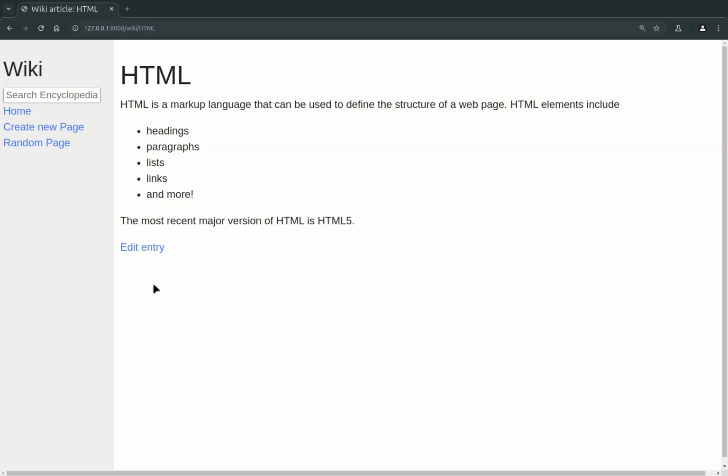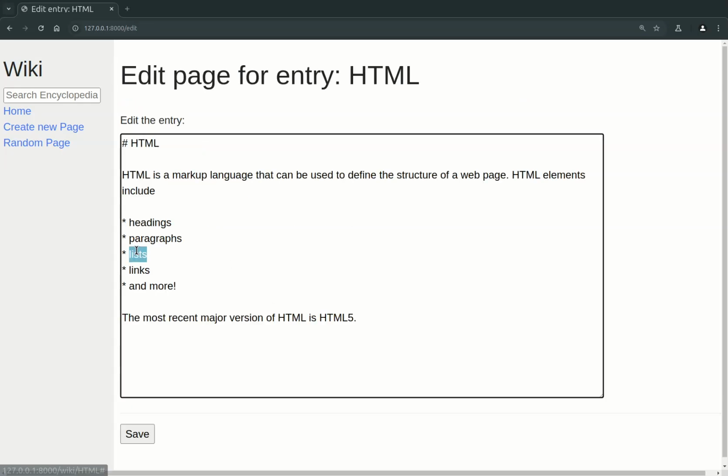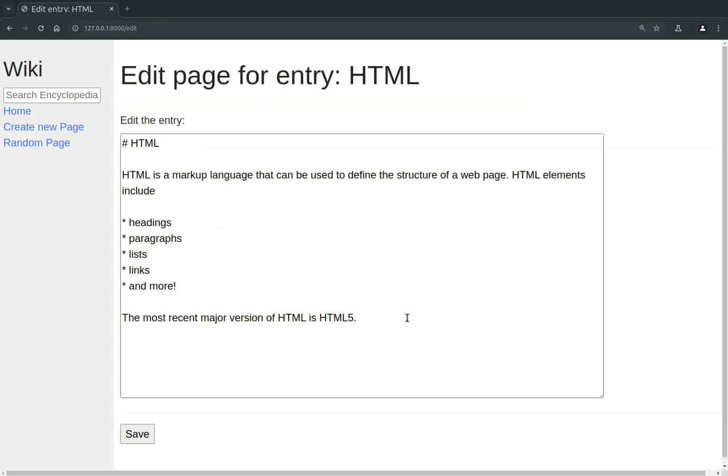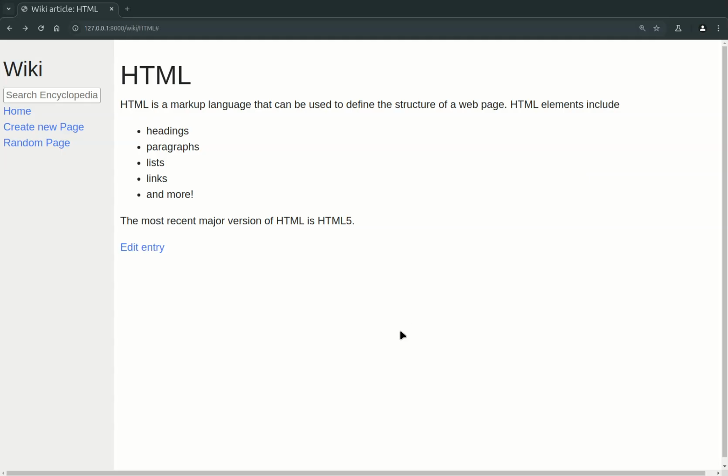The final requirement is Markdown to HTML conversion. On each entry's page, any Markdown content in the entry file should be converted to HTML before being displayed to the user. You may use the Python Markdown2 package to perform this conversion. And indeed, I did. As you can see, here's the Markdown. Here's the HTML. Markdown. HTML.